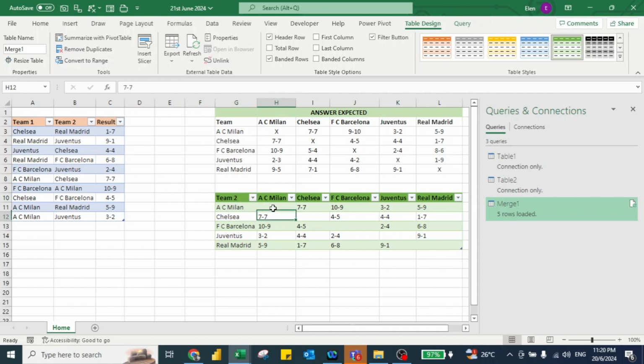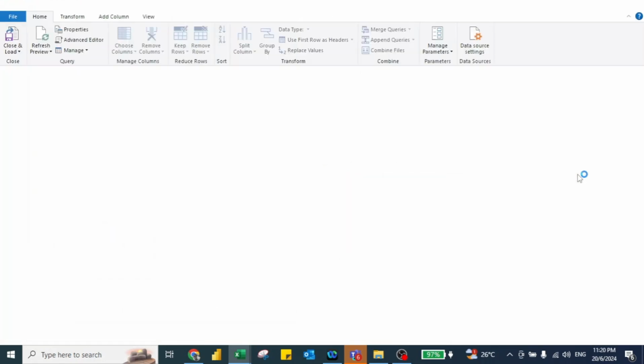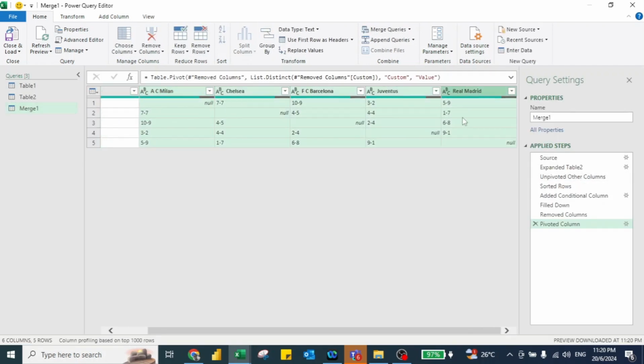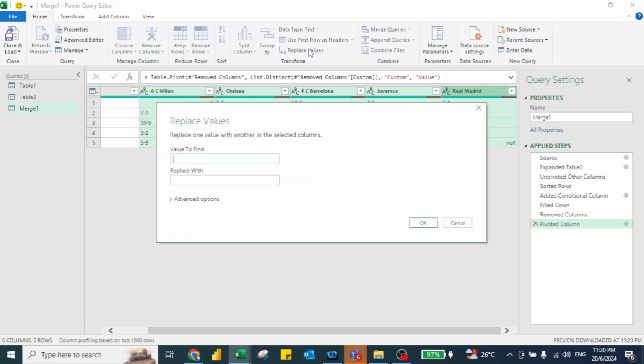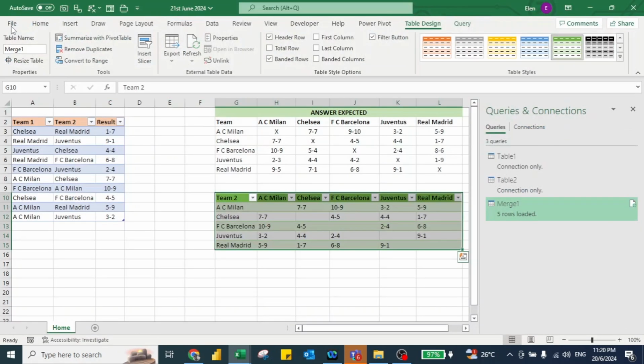But if you notice over here, there is no data. So how do we put the X into the blank cells? What I want to do is right click and go to Edit. If you notice carefully, we do have null. Instead of null, I want X. So you select this last column and go to Replace Values. Instead of null, you put X. So the value to find is null, replace with X, and then you press OK. So here you go, and Close & Load. Eventually you will have the X data over here.